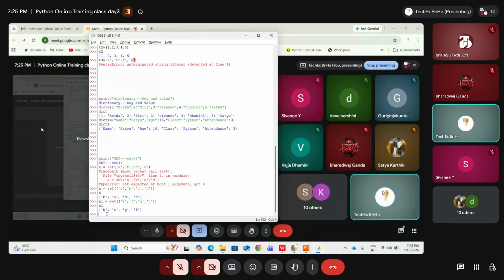Okay. This is how we are defining, how the data types are defined, how the variable is holding the value, how to define the variable under the particular data type. This is what we are seeing today.